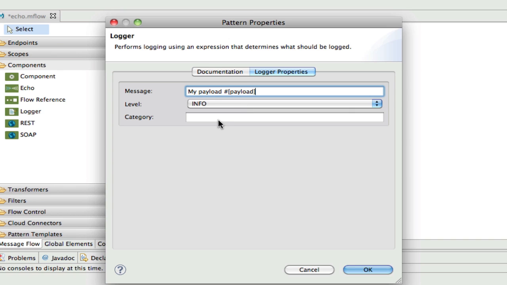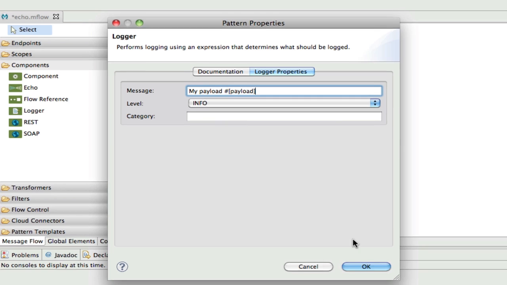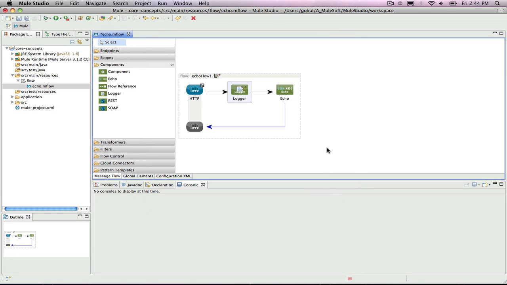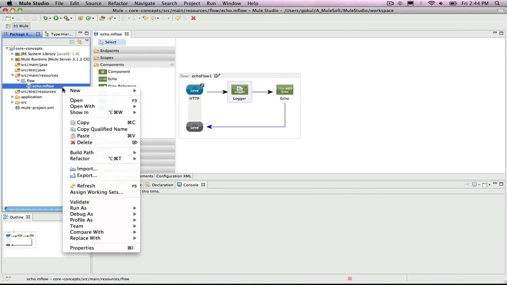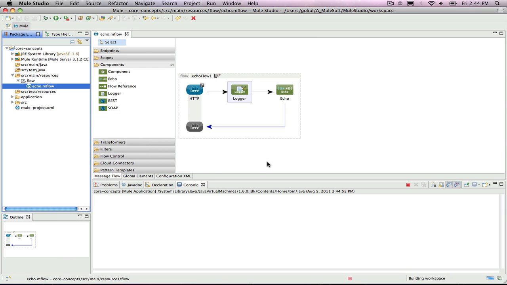Category is an extra text that Mule can add to logged messages. You can use a category name to make it easier to search through your log files. For now, we will leave this field blank. Click on OK. Now we will run the flow. Right-click on the echo.mflow and select Run As and then Mule Application.